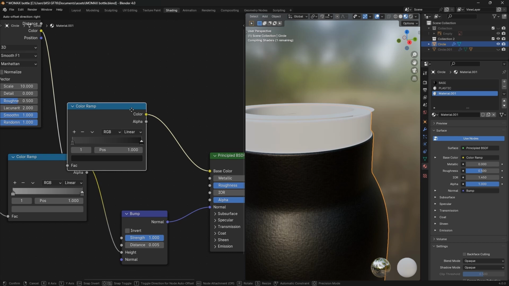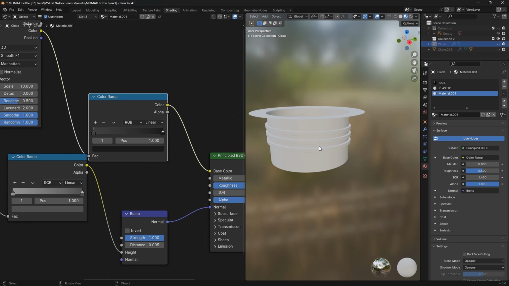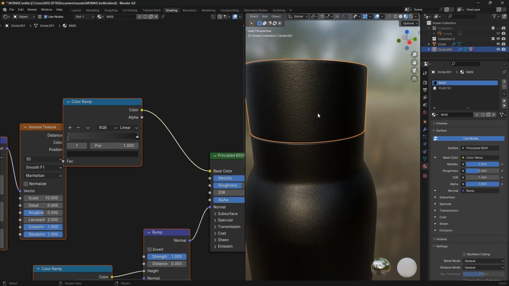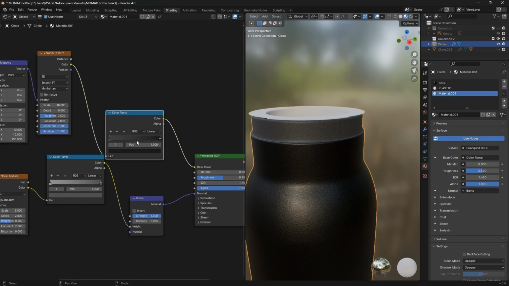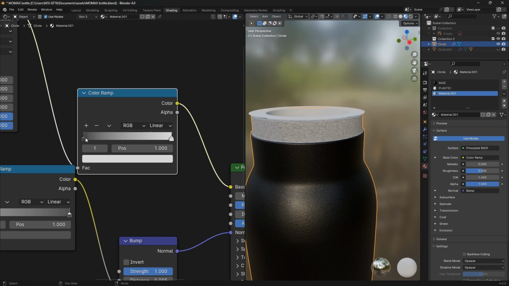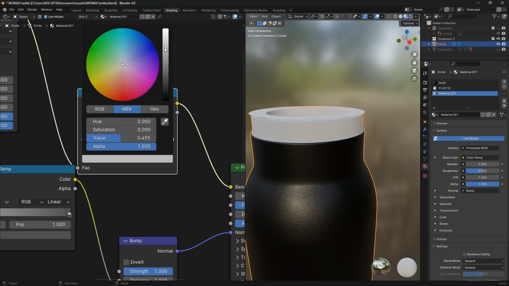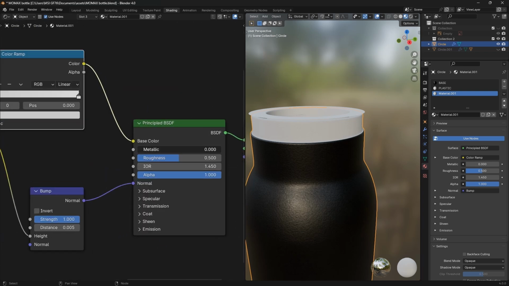This I can't see. Sorry, Alt H. Right. All right. So now this is actually silver. I'm going to increase the metallic all the way, and I'm going to use 0.4 as well. So now we have this.